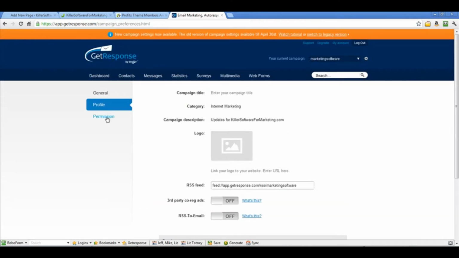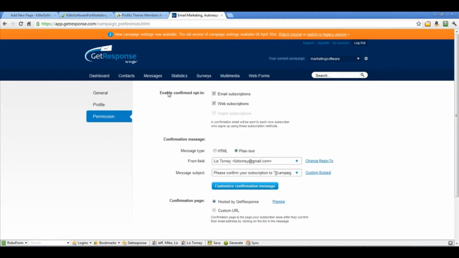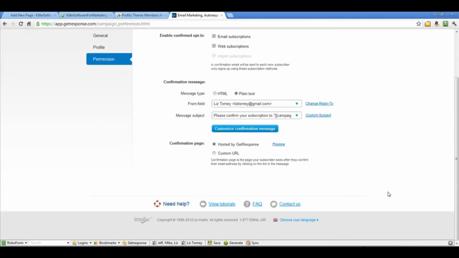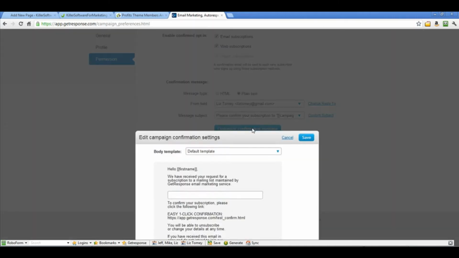Okay, so everything there, permission. Enable confirm opt-in, email subscriptions, web subscriptions. You can disable confirm opt-in. I don't recommend you do this with cold traffic, okay? So do plain text, message. Okay, so here I want to customize confirmation message.